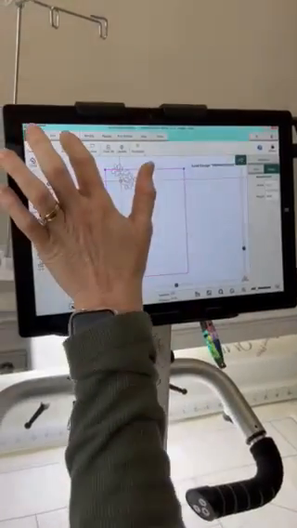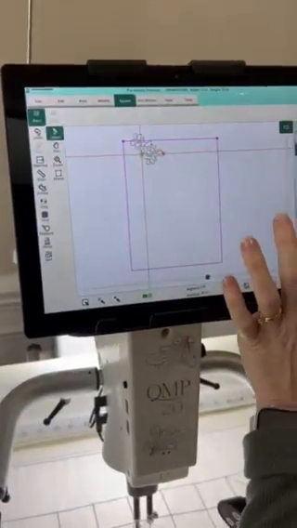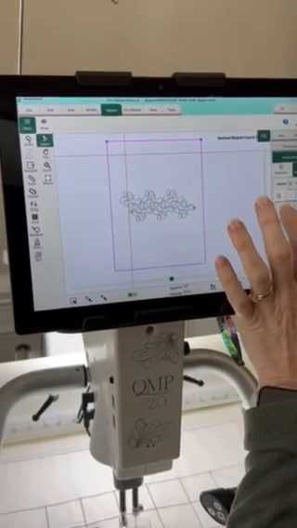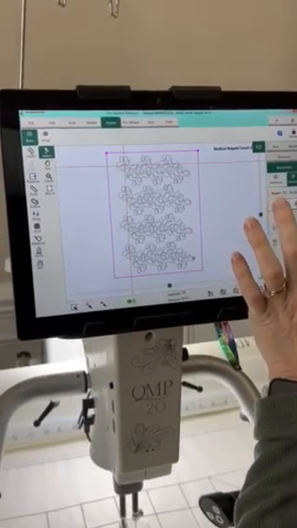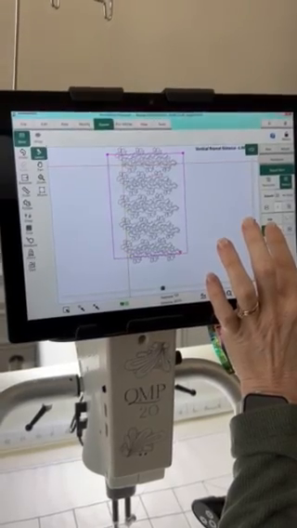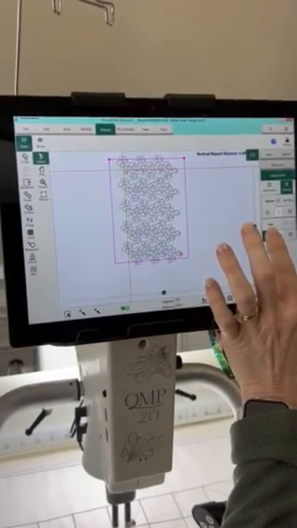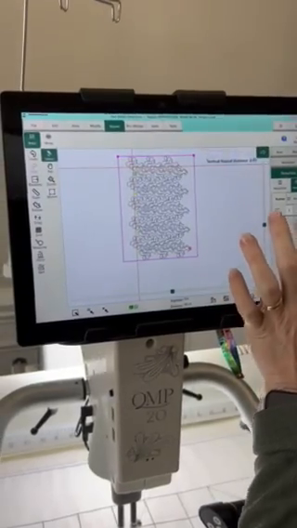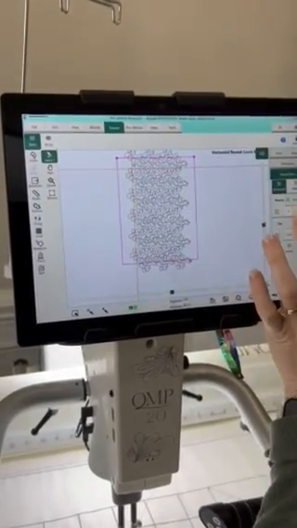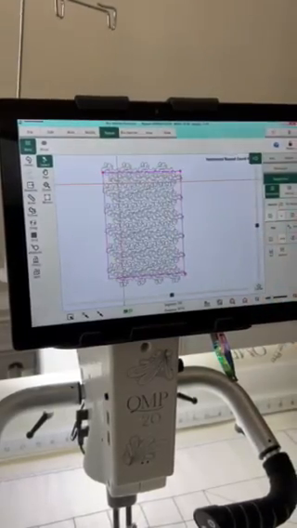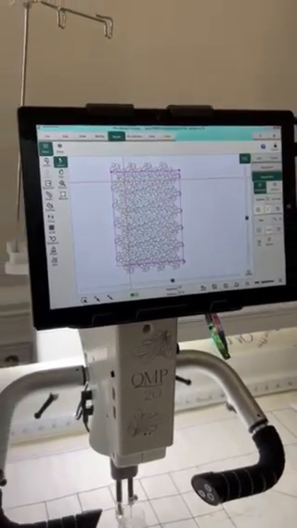I'm gonna real quickly just set up some repeats of this and make it look like it really would look if we were doing a quilt. Closing in that gap real quick. Gonna add some more repeats.